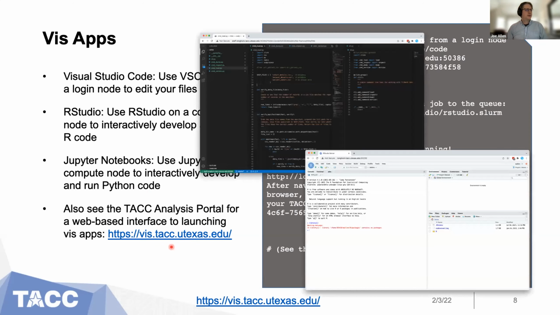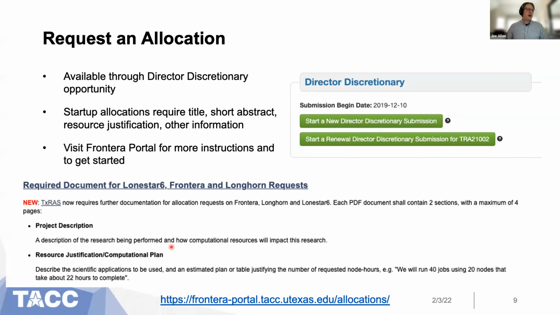What else? I think I have one more. So yeah, if you are interested in using Longhorn or even Lone Star 5 or Lone Star 6, those two machines actually are now being allocated through a new process. This is called TACCSTER. This documentation, this process, the requirements for it is evolving, and we ourselves are still learning about what is required to request access to these different machines.